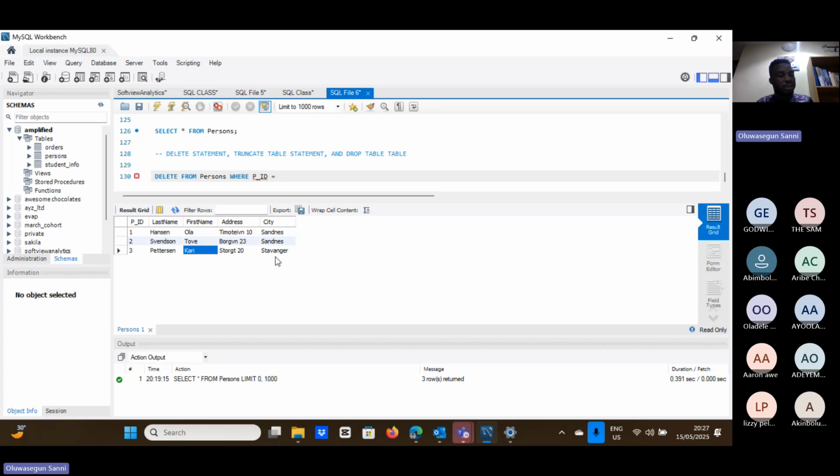It will keep the row, it will keep the table, but it will delete the data in that table or data in that row, right? That is truncate. Then the last one is drop. Drop table is what we don't want to use. Drop table means that it will delete all the table.